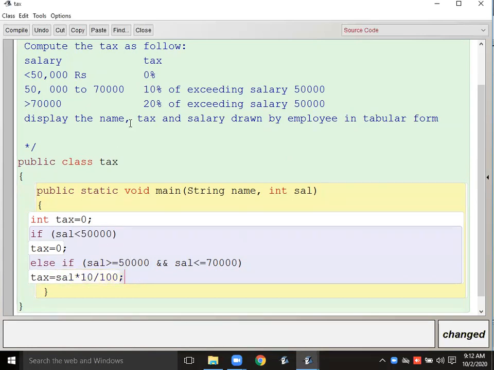But अगर ये question easy से ऐसे होता ना, like that only, only this 10%. Okay, it means 10% of the salary. But there is some change in our program. What is the change in our program? Some twist is there. 10% of exceeding salary 50,000.